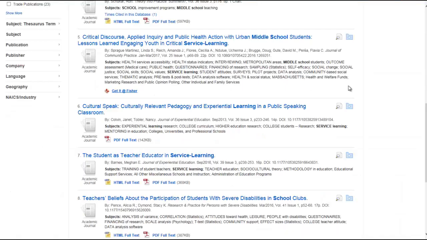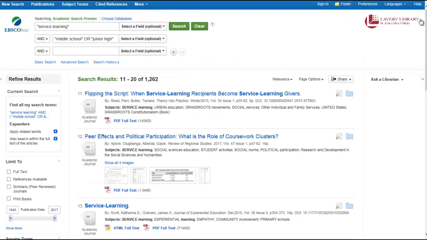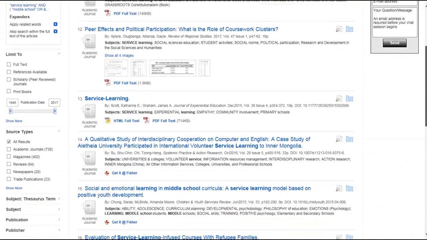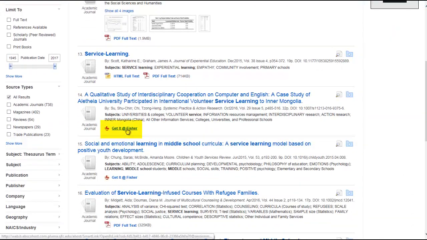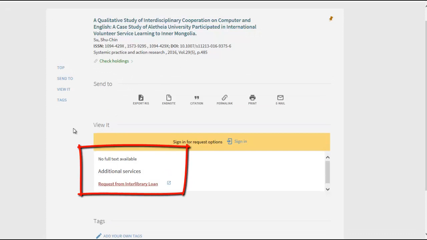If we look further through our results list, number 14 is a good example to show. Again, it has the Get It at Fisher link, but when I click it, instead of bringing me to a different database that has the full text, I receive a note that says no full text available.